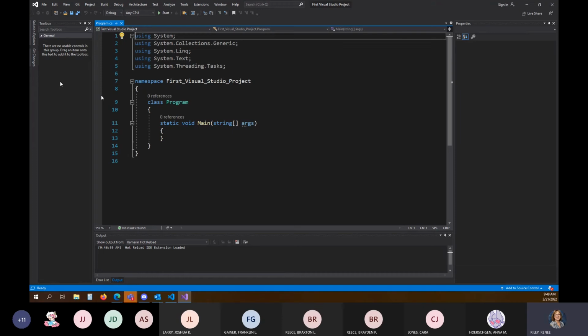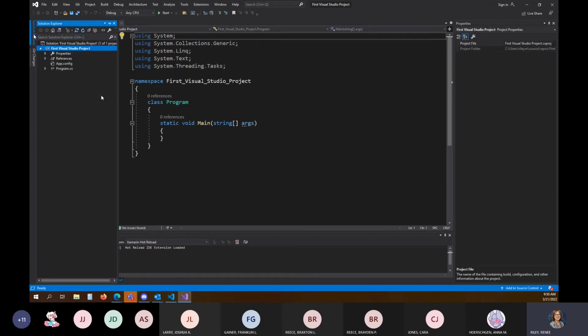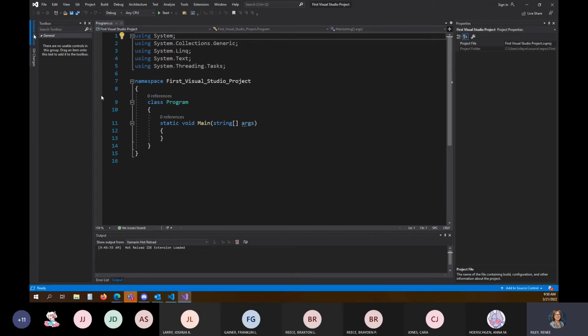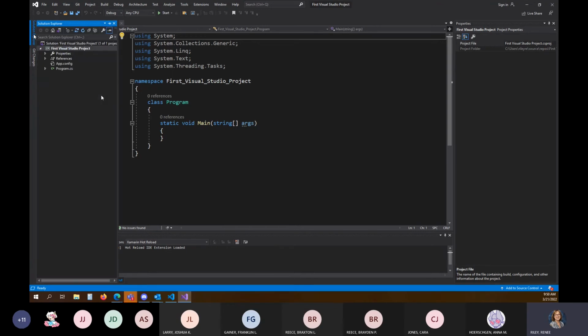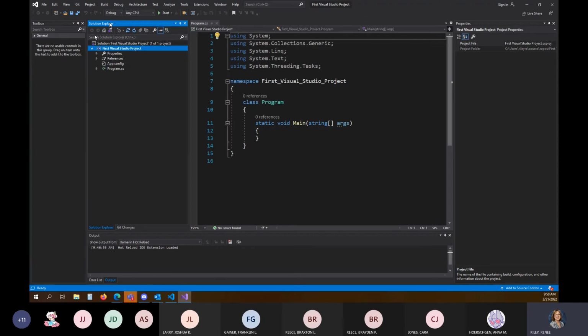So if I use the push pin to auto hide, now my Solution Explorer is minimized, but I have a tab over here to reopen it. Okay, so if I want to keep it open all the time again, I can pin it again, and now it's going to stay open.